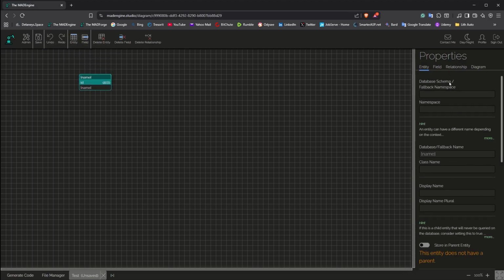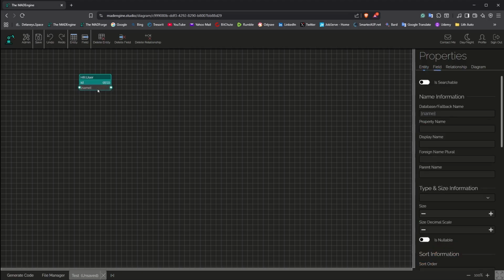On the left-hand side, you'll see properties. So let's give this entity a namespace, HR. So it appears just here, and then a name. Let's call it user. You'll also see that there is a field here. I have properties for fields, so I'll click on field and it comes up with the field property. So I shall call this name. We can ignore those for the minute.